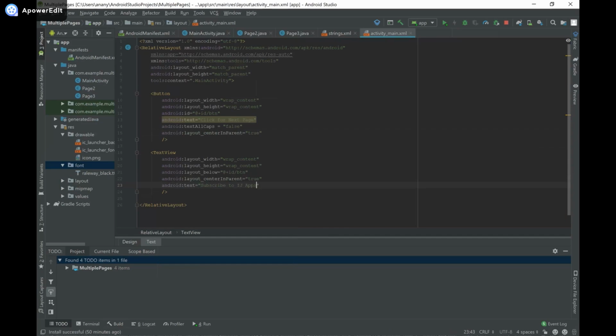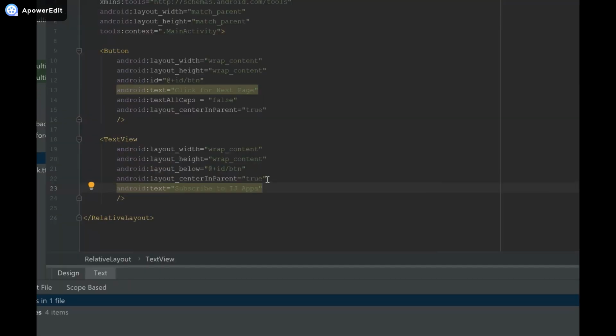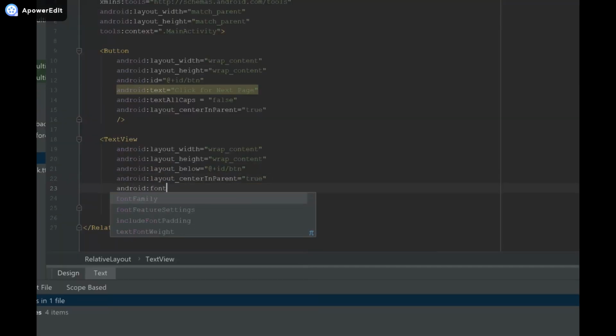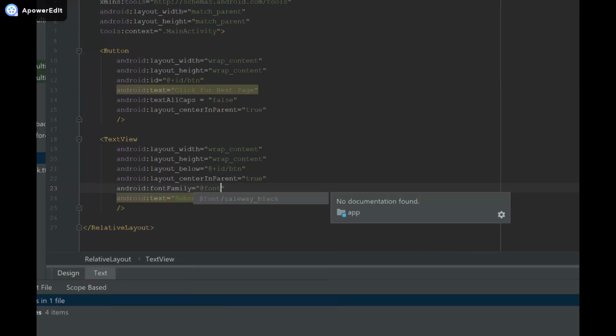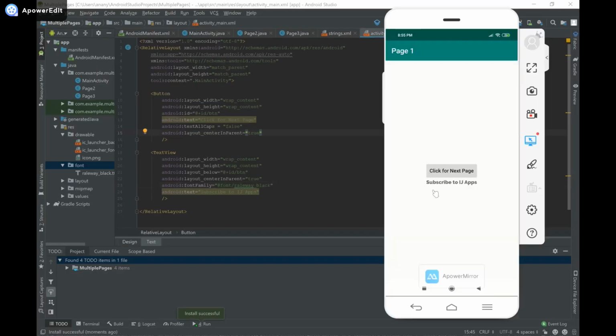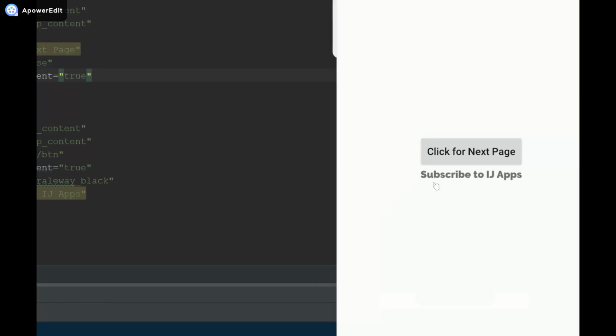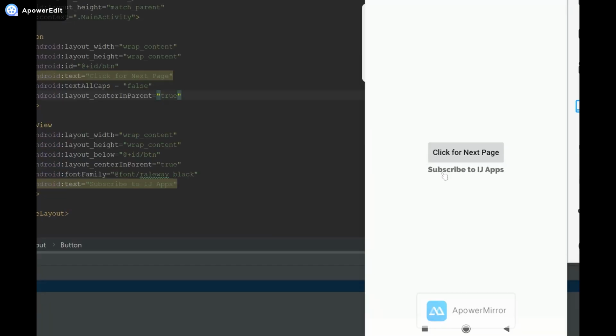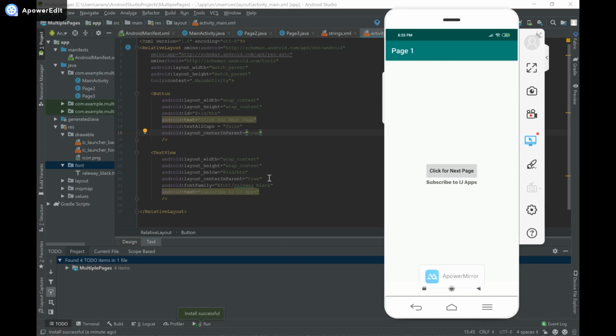Now this is the important part. In order to specify the font that we're going to have, we're going to say android font family. And then you say add font. And you can see we have Railway Black as one of our choices. And now I'm going to run this in my app. So here I have the app. And the text is a little small, but you can see that this font over here, which is subscribe to IG Apps, is very different from the default font that Android Studio provides us for things like buttons and text views.